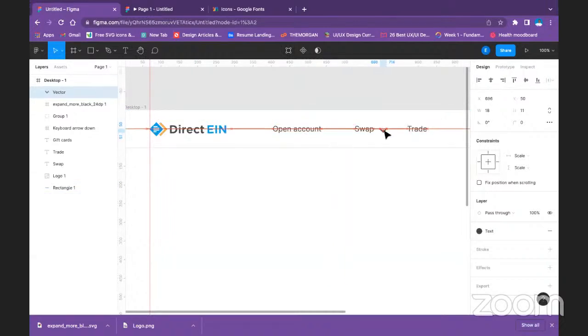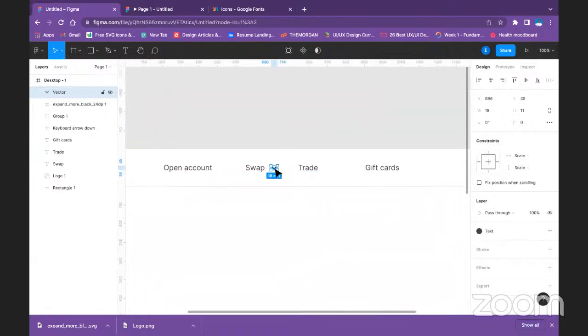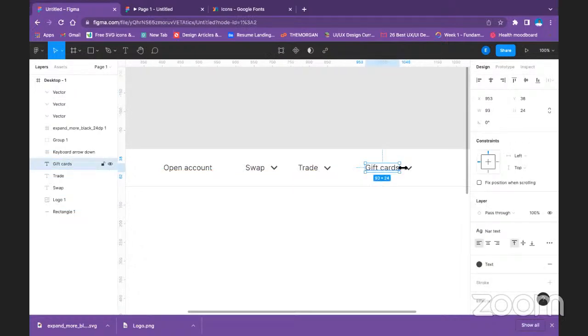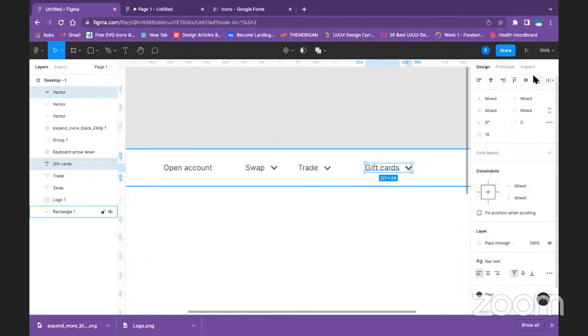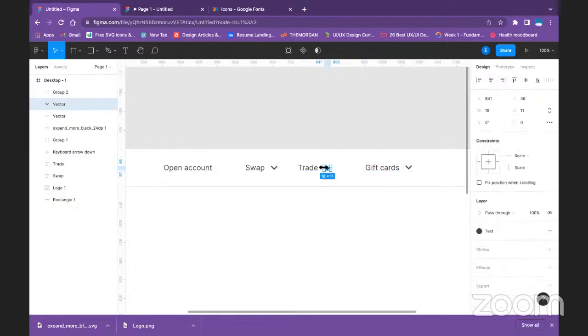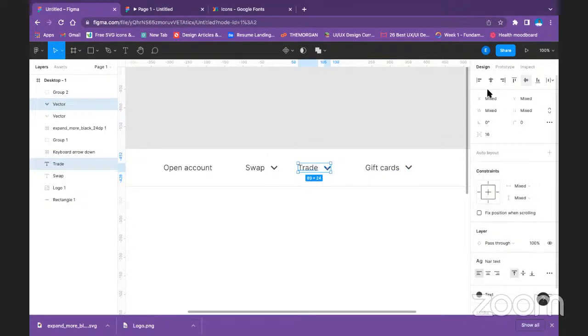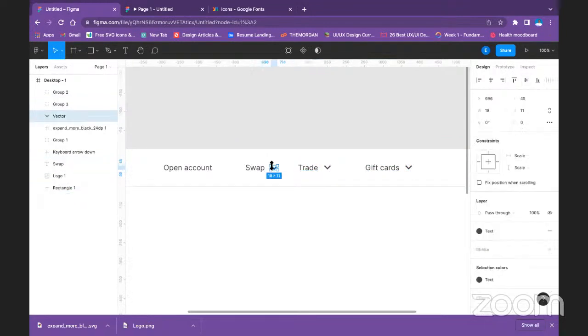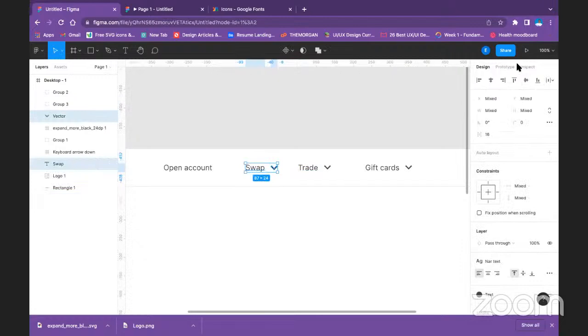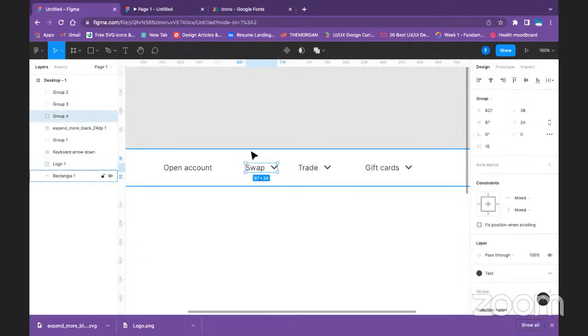Okay, so let me keep it here for swap. Let's say open account doesn't need any of those things. So for swap, I will go straight to this, and I'll do the same for this. Look at how I'm making sure that everything is aligned. So I'm going to align this and I'll group it. I'll do the same for this one. I'll align it and I'll group it. I'll do the same for this and I'll align and group them.